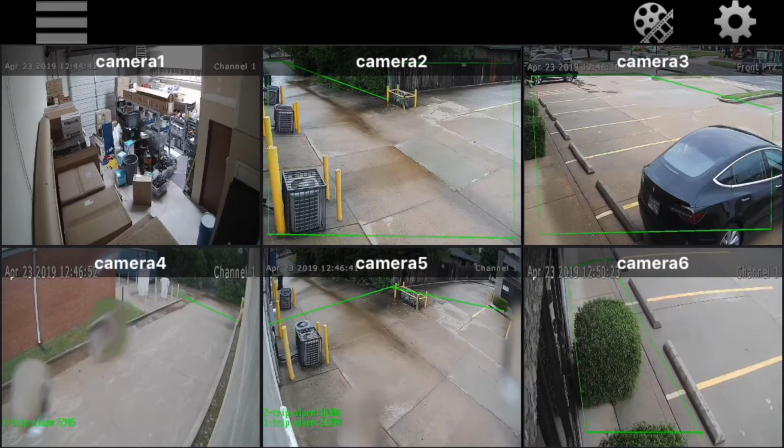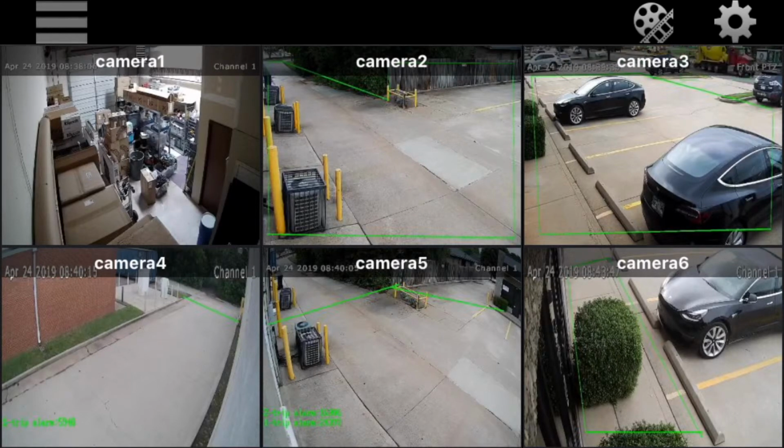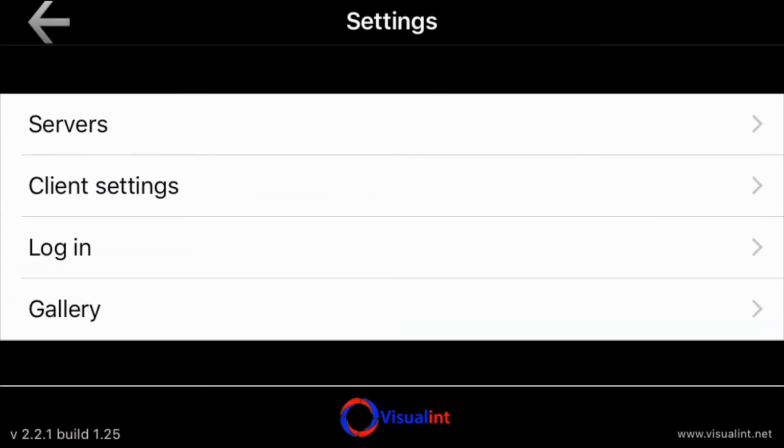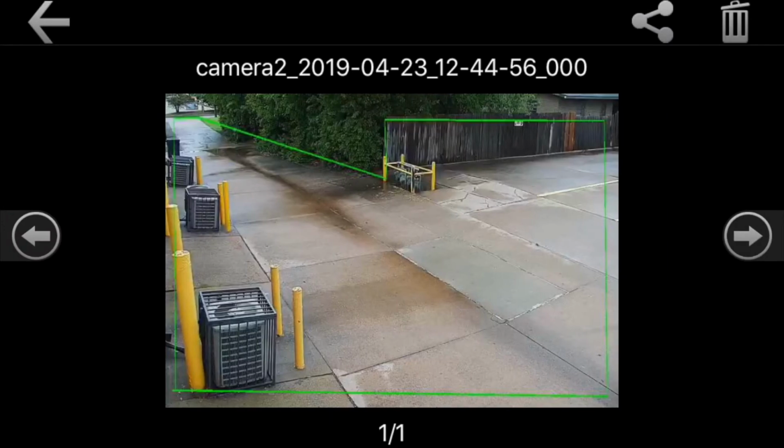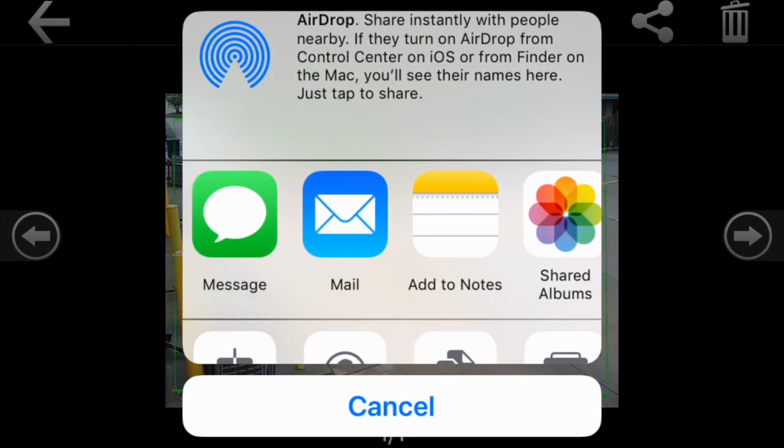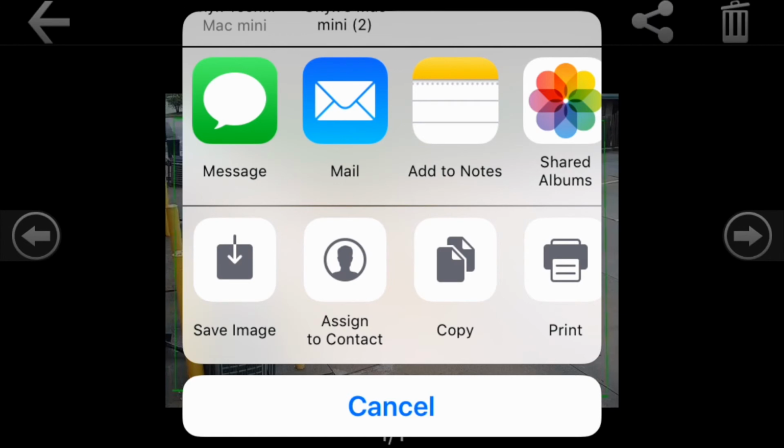The snapshot that you took will be saved in the app's gallery. To open the gallery, select the gear icon at the top right of the live view screen, then select Gallery. To save or share the snapshot, press the sharing icon. Then select how you want to share it or save the image to your phone's photos.